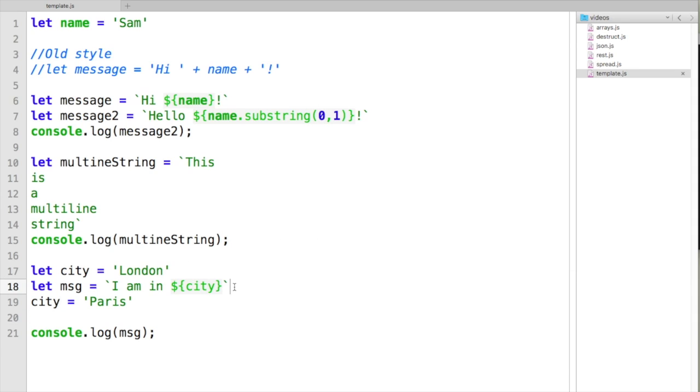So what you have to understand is these template strings are not lazily evaluated. They are eagerly evaluated. By the time you create it and go to the next line, it's automatically evaluated. So even if you try to change the value of variables like city, the template strings are not really changed.